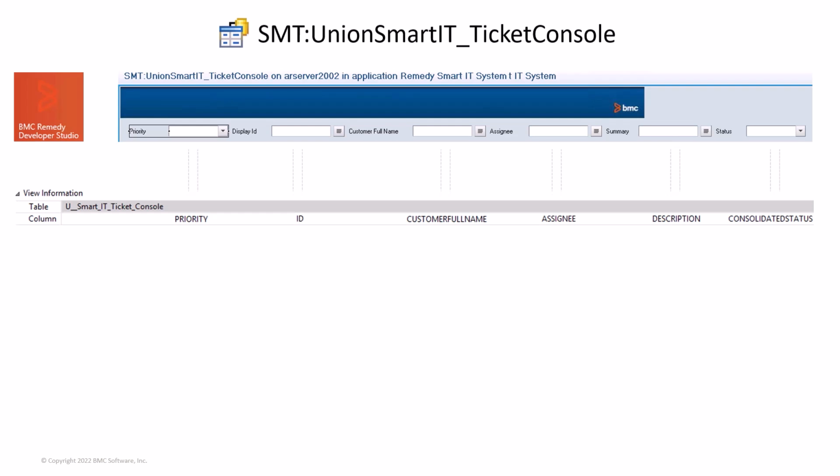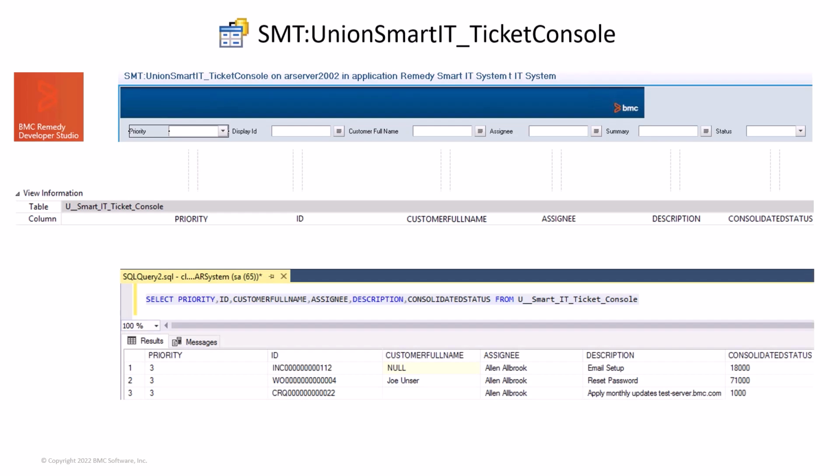Here you can see a few examples of various fields and the column names they map to. If you would then go to the AR System database, you can query that view and see that it will return data for the various ticket types: incident, work order, change, and so on.